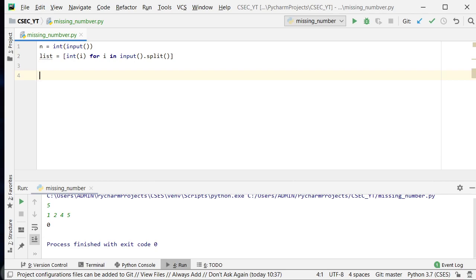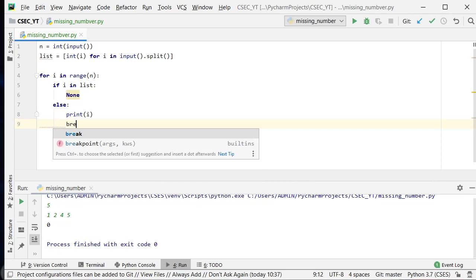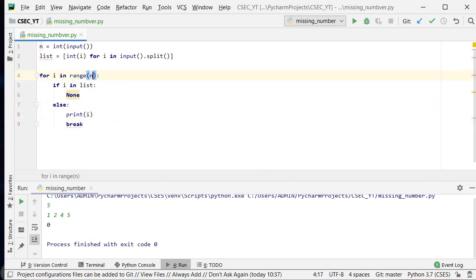Now here what we are going to do is check each and every number from 1 to n in our list. So for I in range n, if I in list, then do nothing. Else, if the number is not in the list, then it will be our missing number. So else, print the I and break the loop. Oh, by default the loop will go from 0 to n. We have to go from 1 to n plus 1.